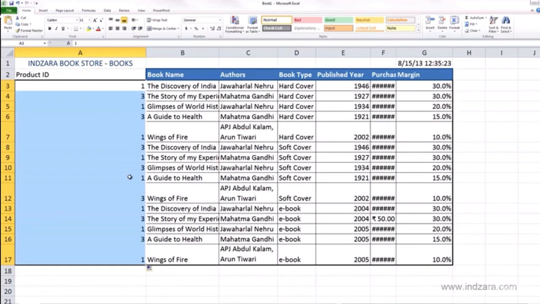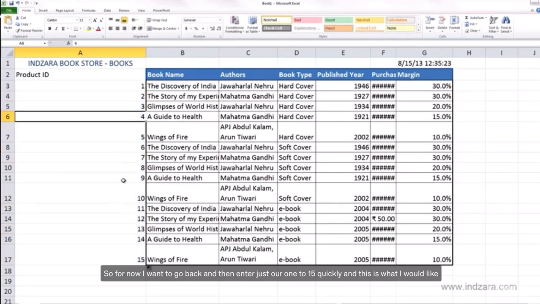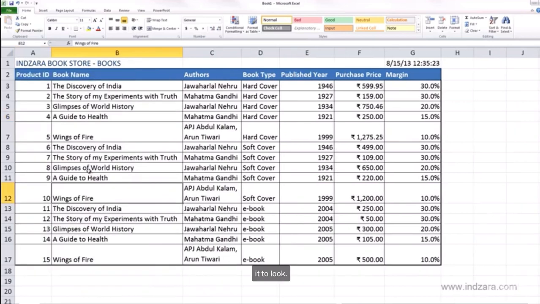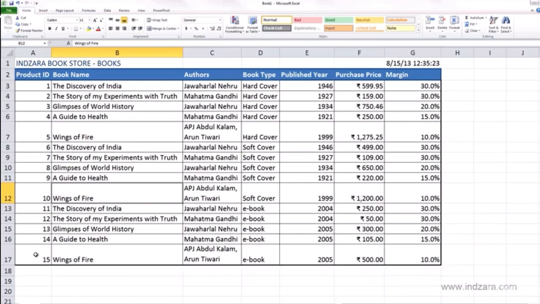For now, I want to go back and enter just our 1 to 15 quickly. This is what I would like my product IDs to be. And I'm going to quickly clean up the formatting to make it look the way we want it to look. Now I have entered all the information, and I have formatted it the same way as we had before. And now we have our list of books table updated with the product IDs.